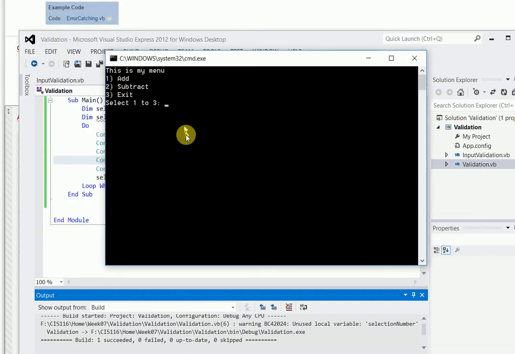a letter this time. Let's put in a letter. And see now, look at that. It's smart enough that it knows I cannot put an S in there.